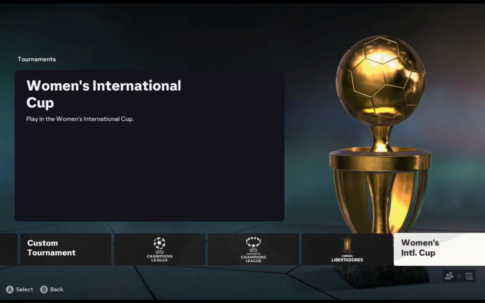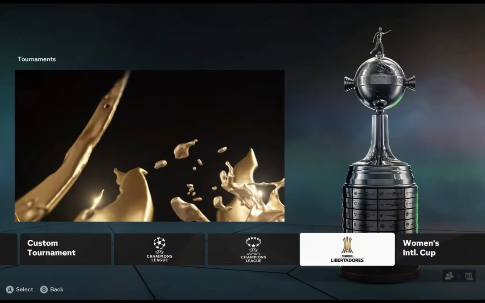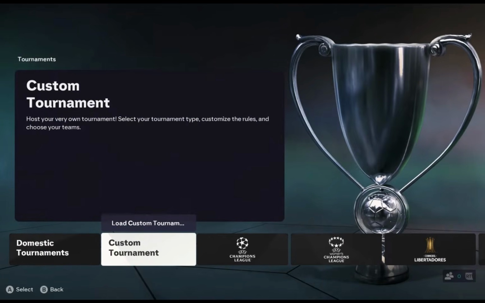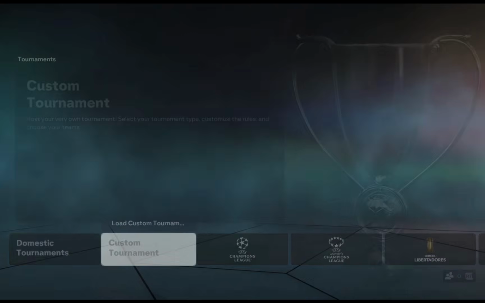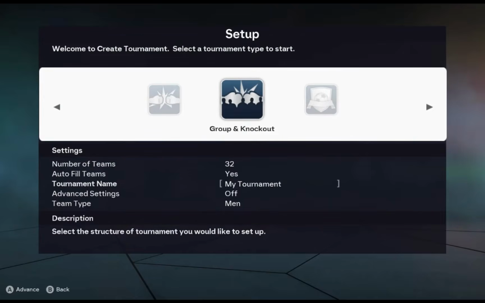You may only see options like the Women's International Cup. So because of that, we will create our own custom World Cup tournament. Now select the custom tournament option. After opening it, choose the format as group stage plus knockout.